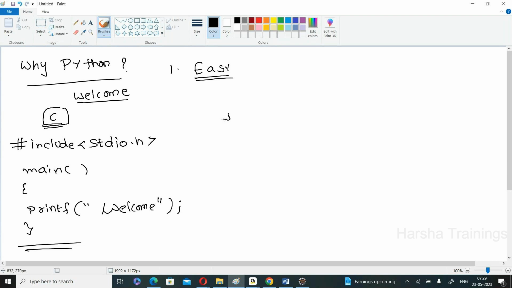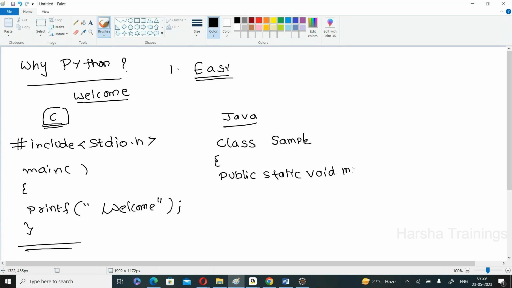For example, I am explaining Java also. Compare three languages: C, Java, Python. In Java, you need to write like this. Class, some sample, everything must and should be written inside the class. Class sample, public static void main, string args, system dot.